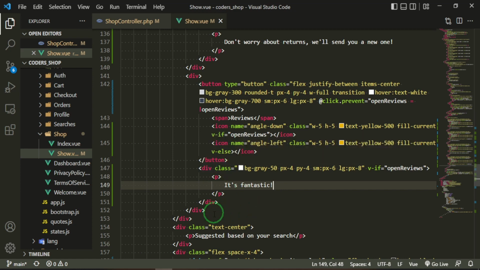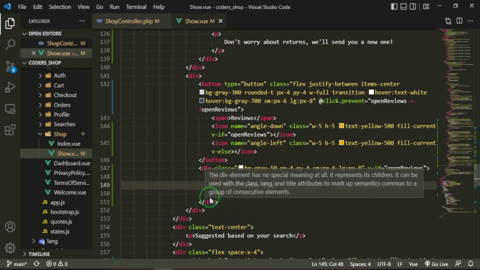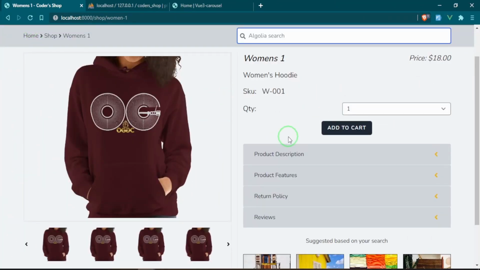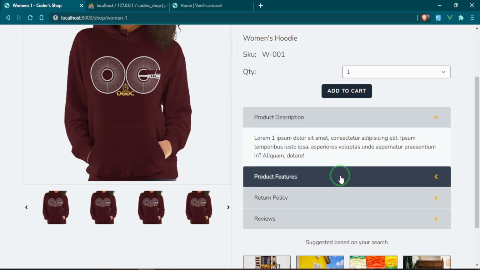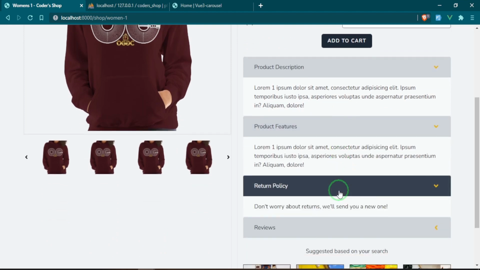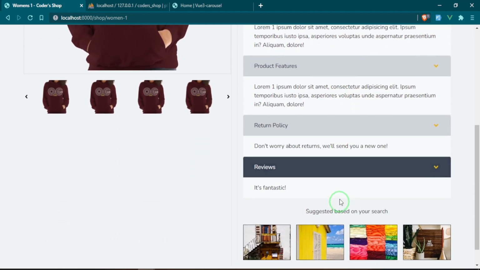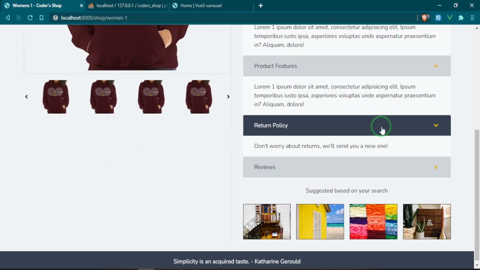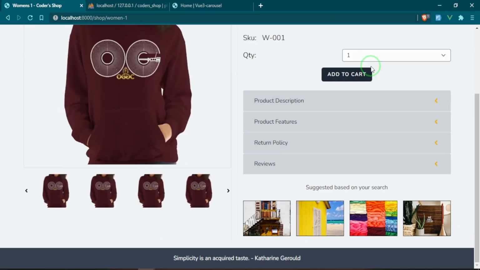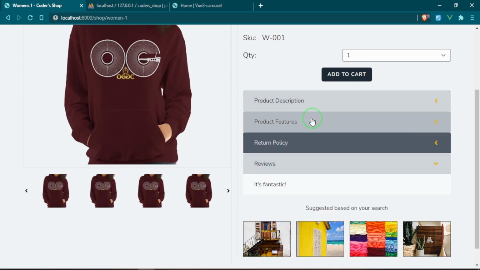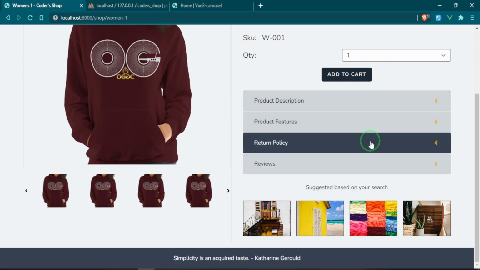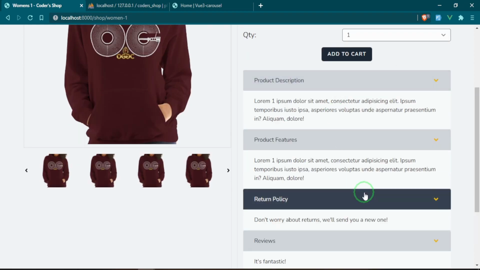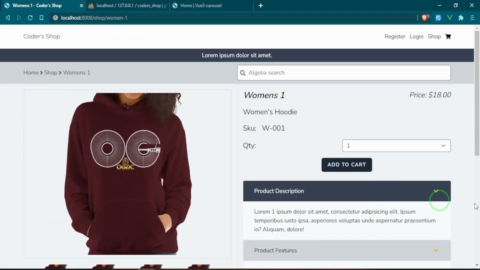Let's go ahead and check our page and see what it looks like now. Okay, so our product description is good, features is good, return policy is good, reviews, fantastic. And we can also click it back up to close them. You can add more functionality so that when you open one, the other closes. This is just a very basic system that we have here, so that's fine for our purposes.